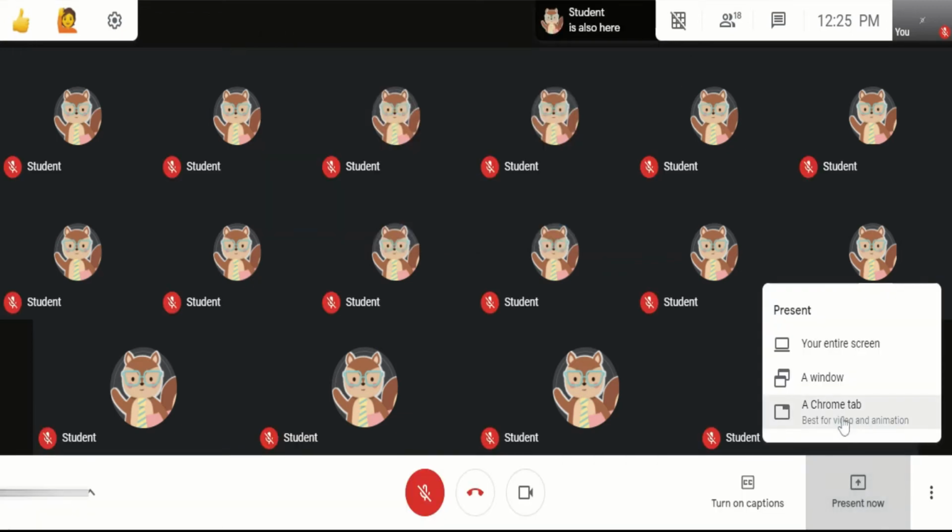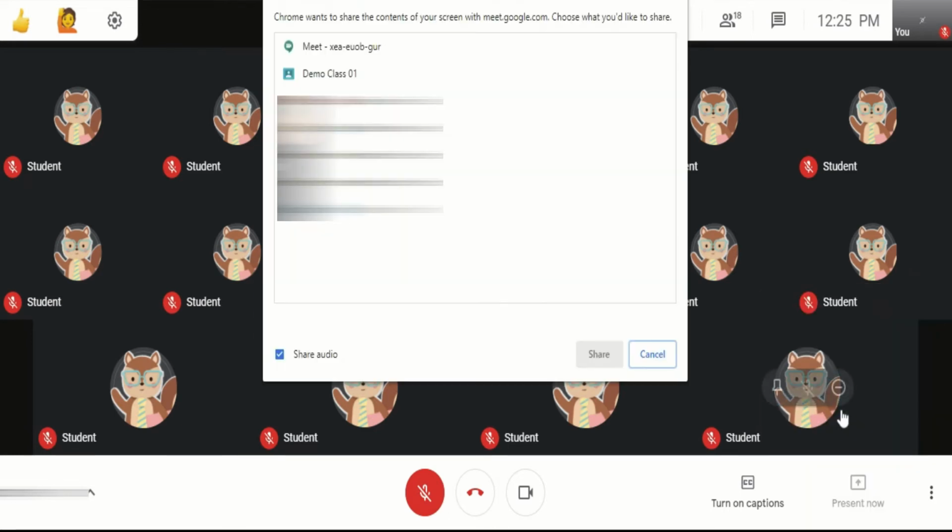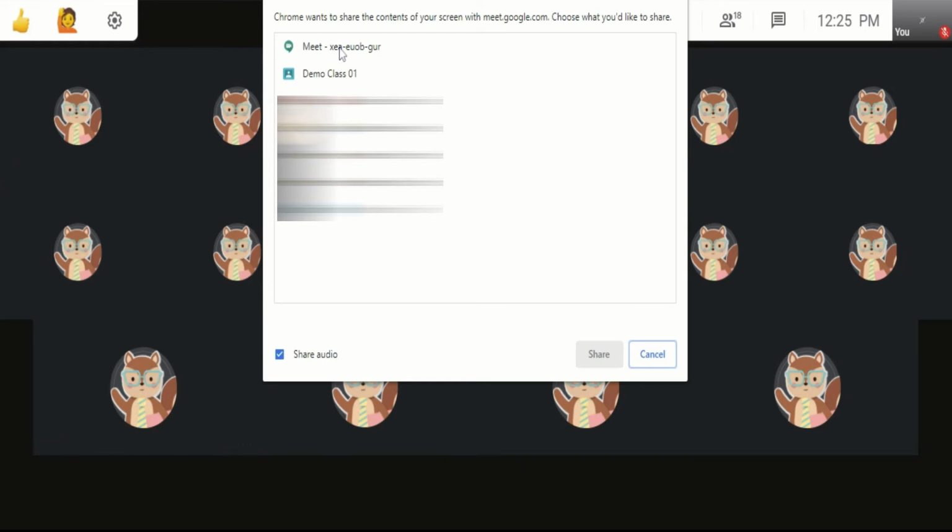Another option you have is to present a Chrome tab. So this is best for video and animation. So if you're going to be showing videos from YouTube or from your Drive, then this would be the best option. Once it opens, you will get a list of all the Chrome tabs you currently have open. You will have to choose the one you want to present from and click the share button at the bottom. Make sure the share audio option is checked off.